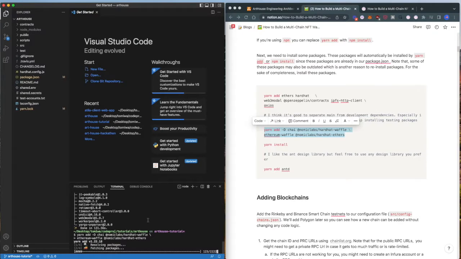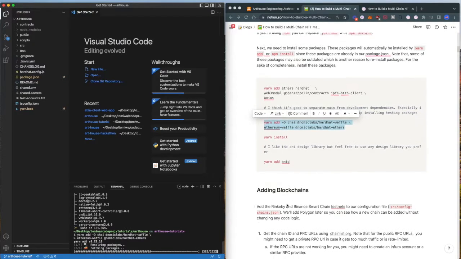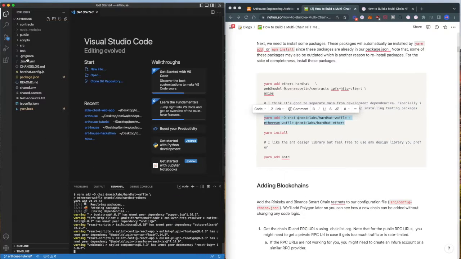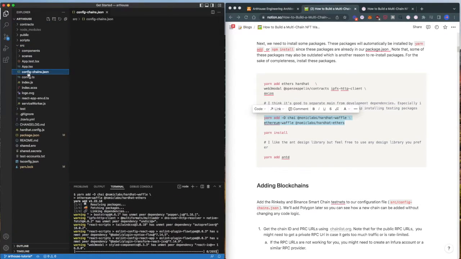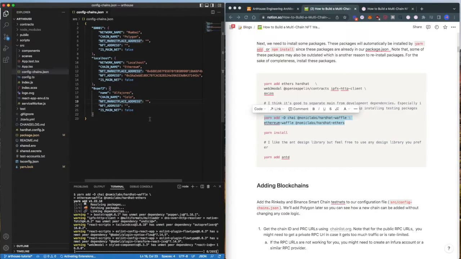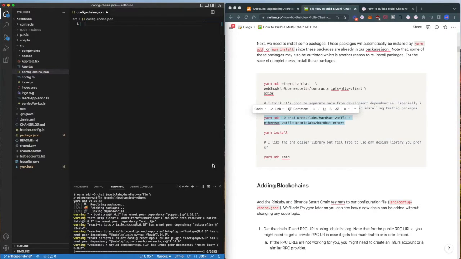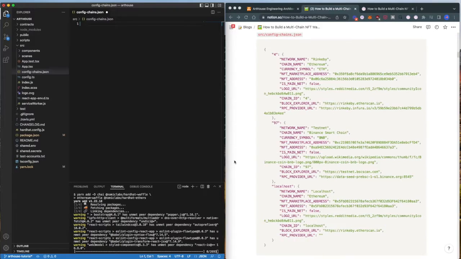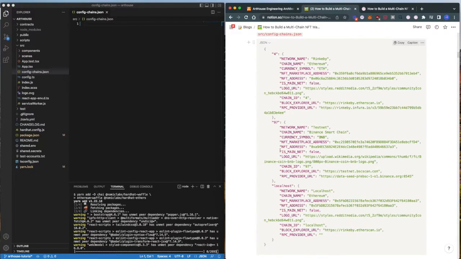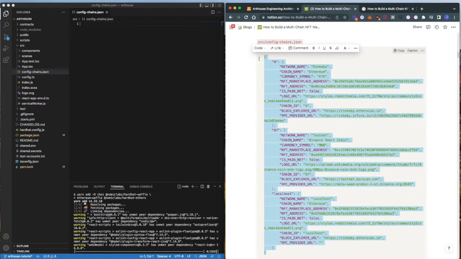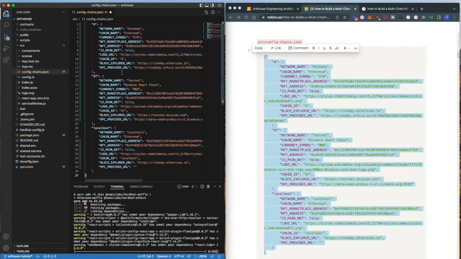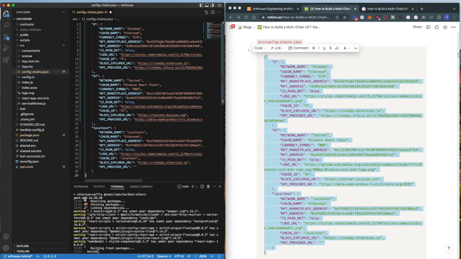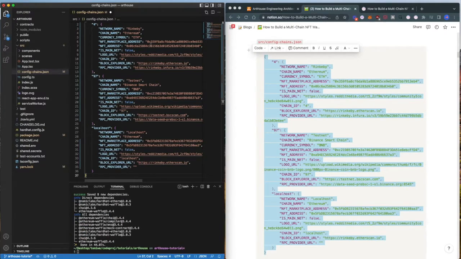While that is installing, we're going to add our configuration for our testnets. If we go to source, you should see a config chains.json file. We can just delete whatever's in there and add our own file. We're going to start off by adding the Ethereum Rinkeby network, Binance Smart Chain testnet, and the localhost, and we'll add Polygon later so I can show you how easy it is to add a new chain. These marketplace addresses should probably be blank, so feel free to delete those.